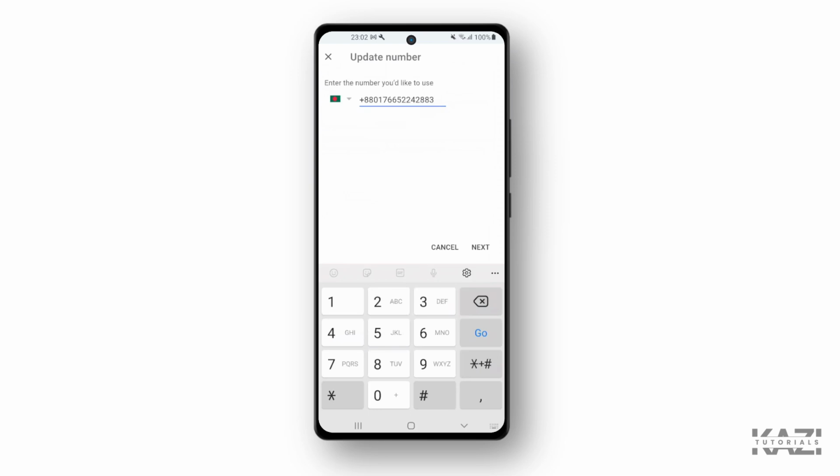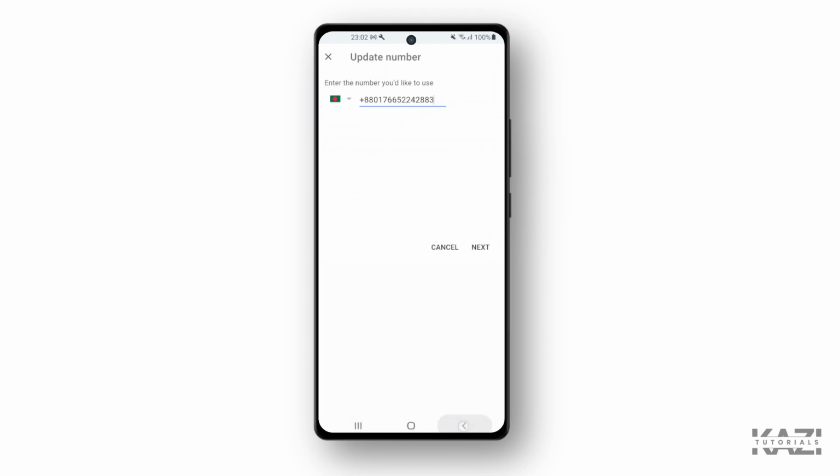So that's how you can simply change Google Meet phone number.